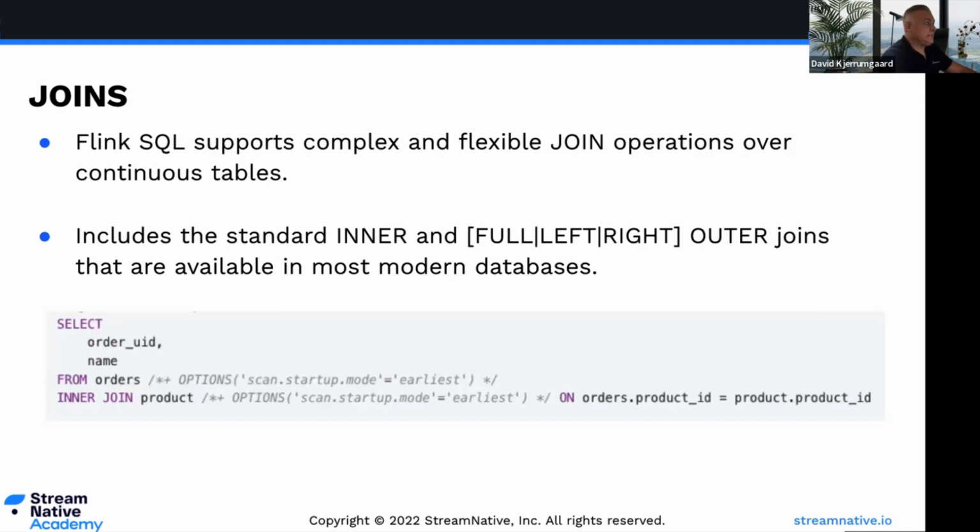Last but certainly not least, Flink SQL supports complex and flexible join operations over continuous tables. There are several different types of joins to account for the wide variety of semantics that your queries may require. Flink SQL supports all the standard join semantics that normal databases provide. As shown here: inner, outer, left, full, right joins, and all combinations thereof, and they act exactly as you would expect on anything else, right? So you can join orders to product, joining on key fields being the same, et cetera. That works as you would expect.